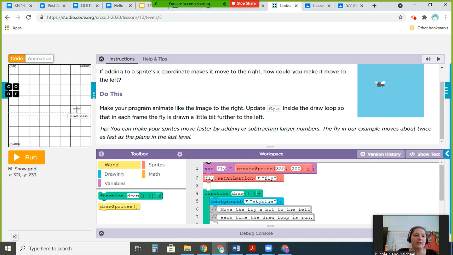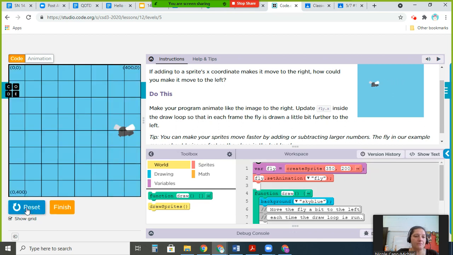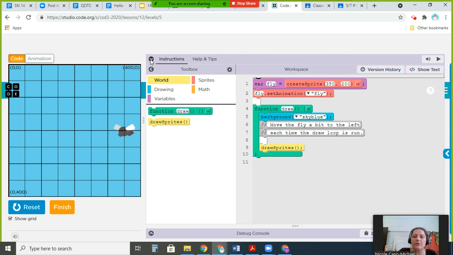I always like to turn on my grid. That's just my personal habit. I want to see what my fly does right now. Okay, my fly is just sitting there. He's not doing anything. Kind of boring. All right, cool. So we need to get him to move across the screen to the left. So let's see how we're going to do this.